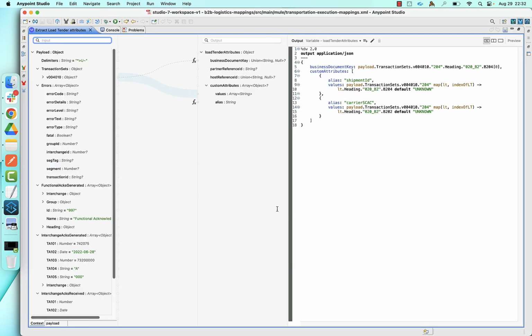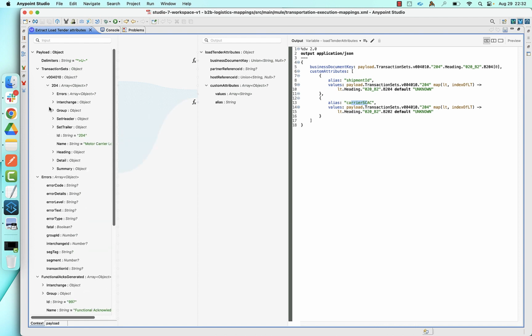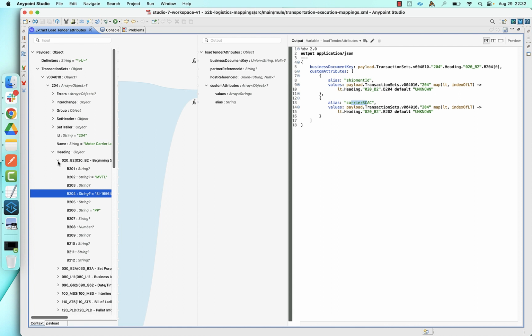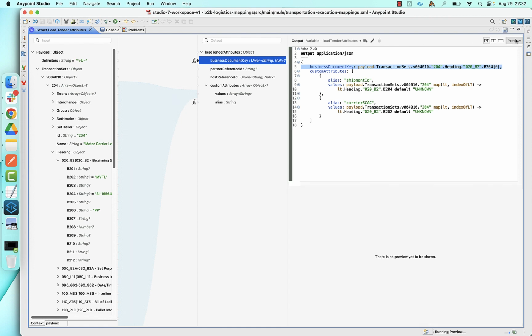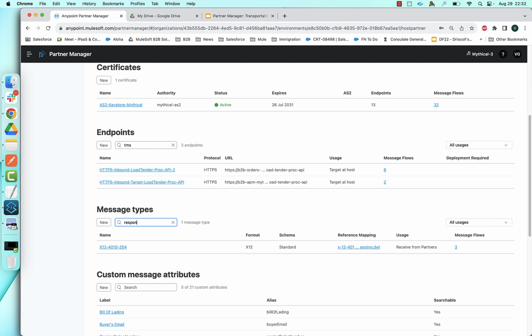Here is an example of a map. On the left side, we have the 4010-204 load tender message structure defined as the source of the mapping. And on the right side, we have a simple JSON output that gives us the attributes that we need to extract when processing data in real time. You can also get a real-time preview of the mapped data output. And as you can see here, you're getting the shipment ID and the carrier SCAC code. You simply need to attach that map to your message type definition.